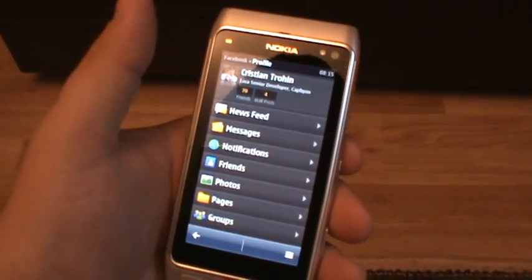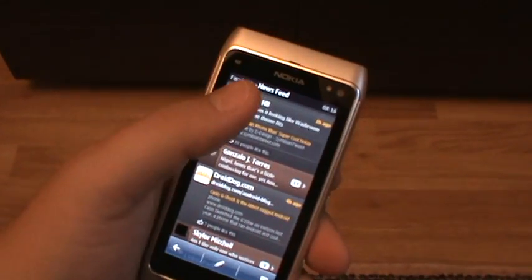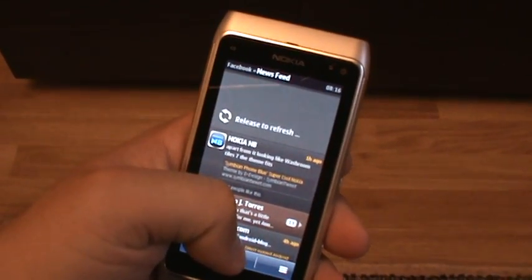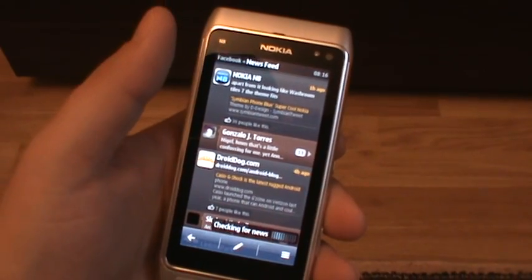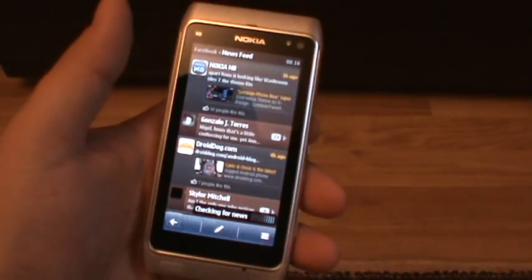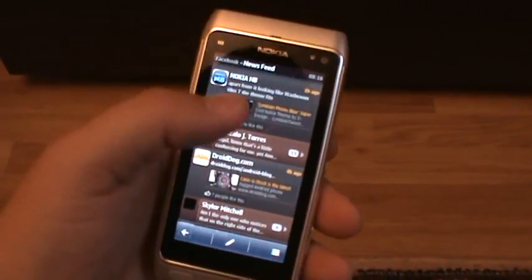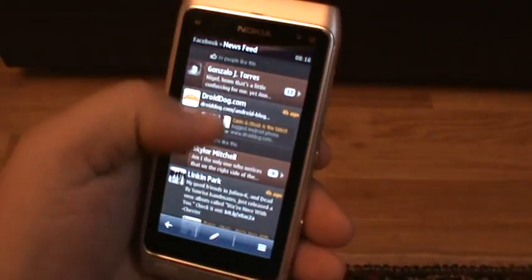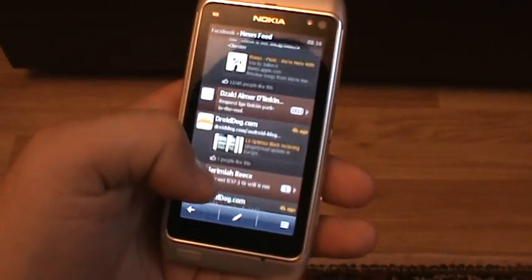Okay, let's see the news feed. So the news feed, we see the same pull down to refresh. Checking for news takes a while on Facebook. Okay, so you can see everything here.